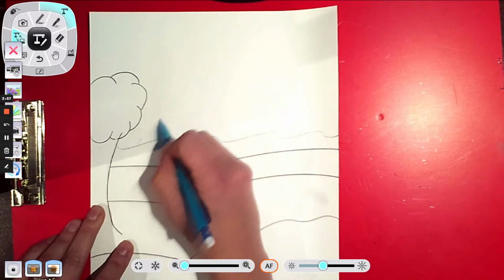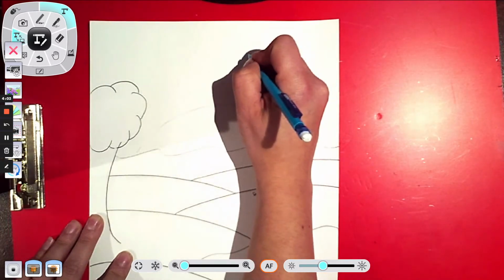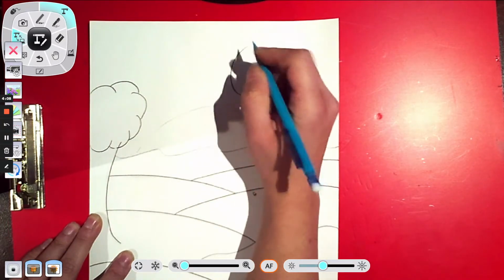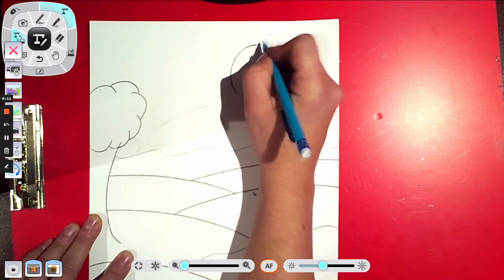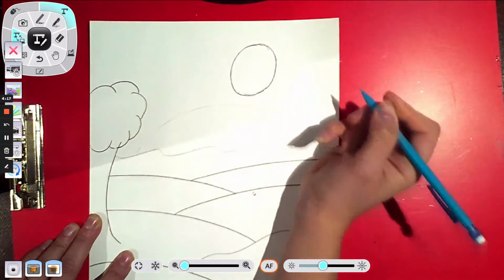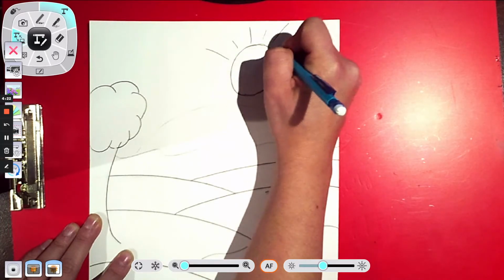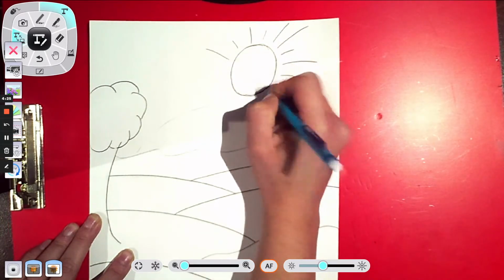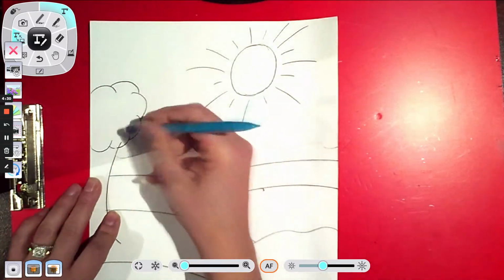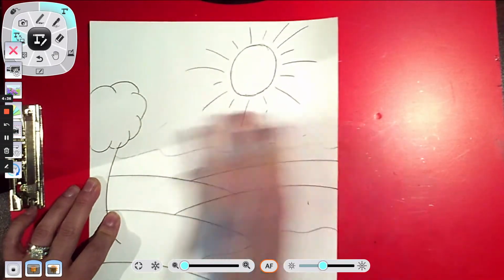I'm looking for you to either add the sun going across as a sunset or a sunrise, or what I'm going to do right now, adding a sun just up in the sky. I'm going to do that by drawing a circle and adding lines coming out of it. I like to make the lines different sizes. That's showing the rays of sunshine. Erase this other line.